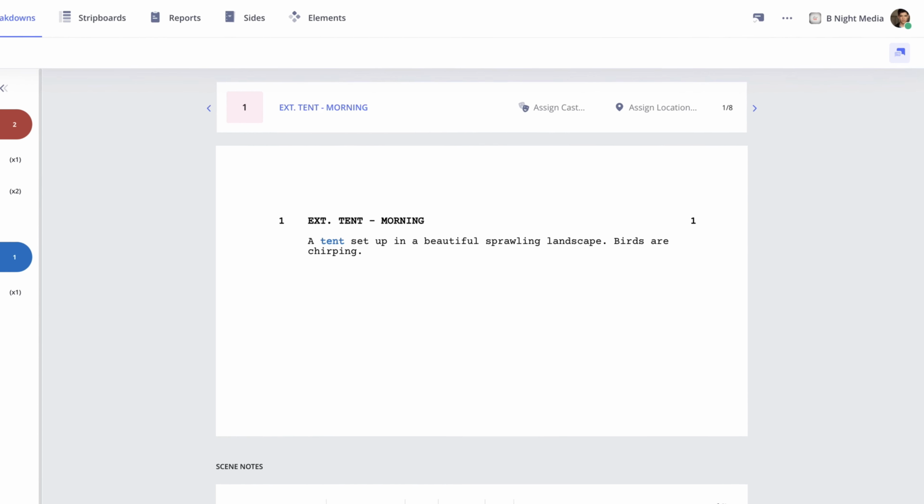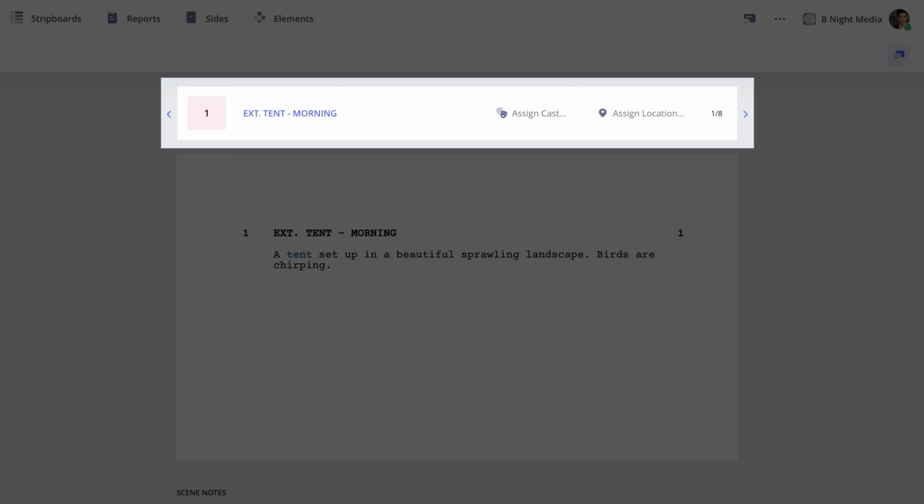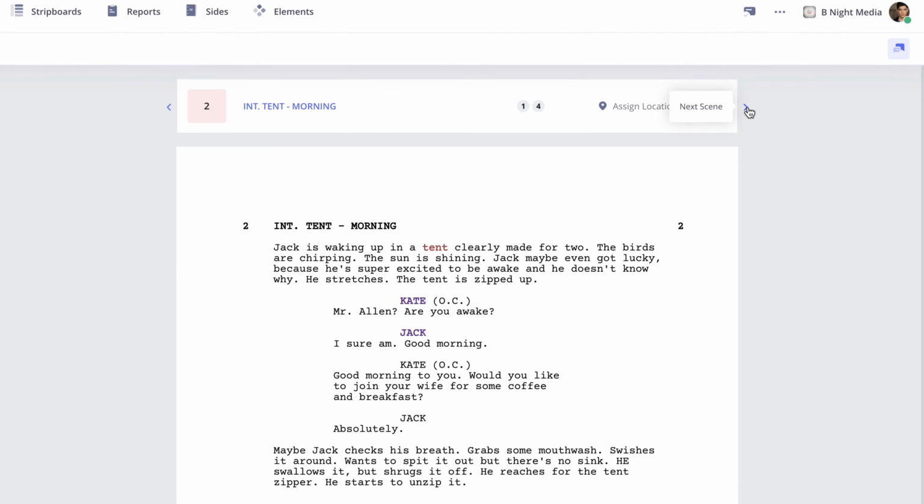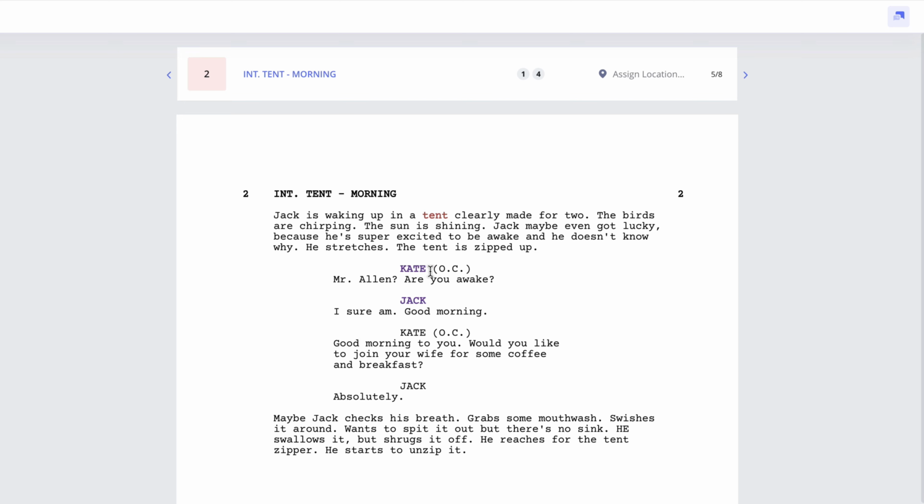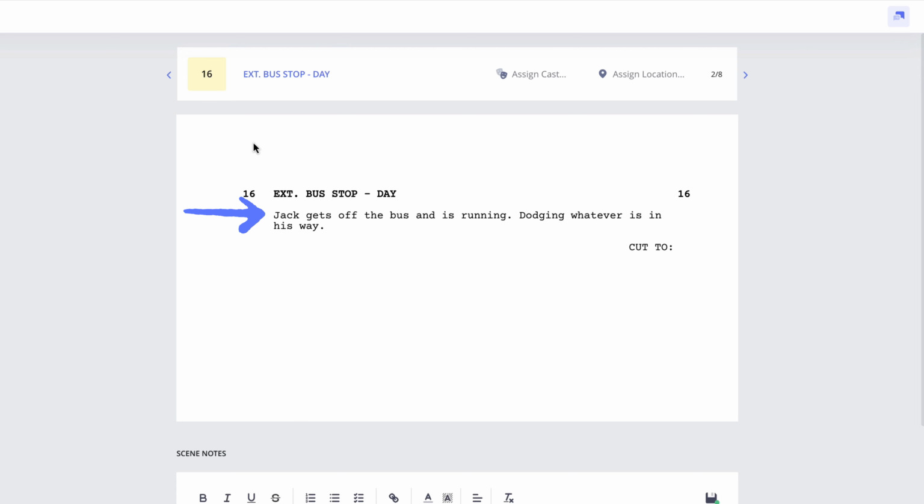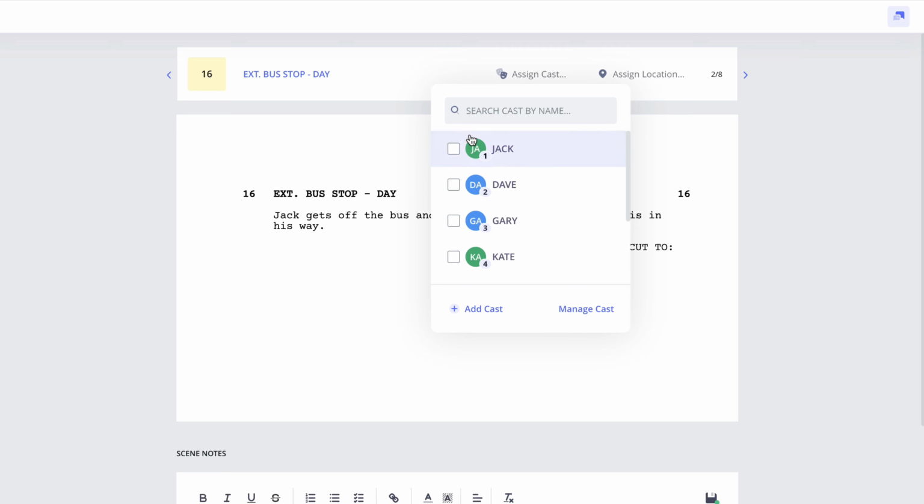Above the text of the script, you have a scene heading bar with options to assign cast and shooting locations. Now, StudioBinder does automatically tag cast members if they have been formatted within a scene as a character, meaning they have dialogue within the scene. However, if a character only appears in an action line, they may not be recognized. In those instances, you can use the Assign Cast feature to assign those cast members to the scene.